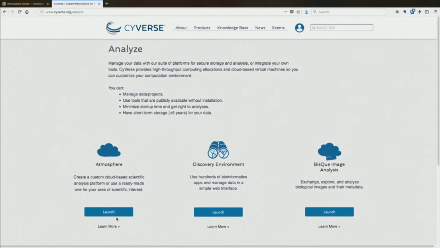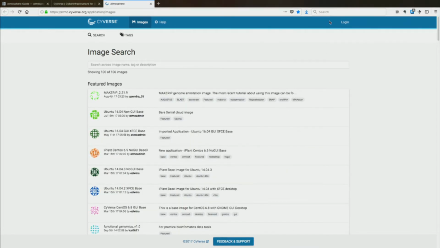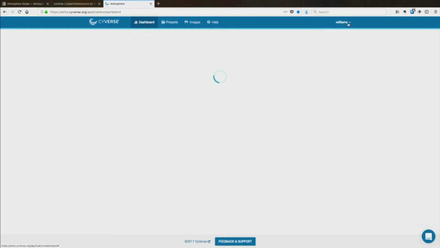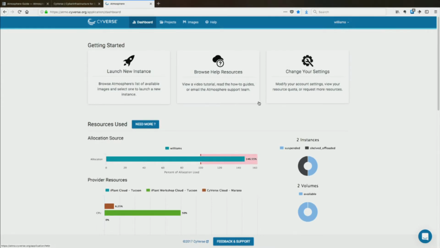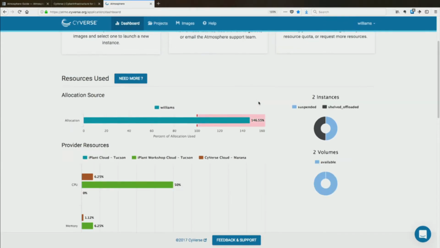And we're going to go ahead and launch Atmosphere. Now, as it turns out, I am already signed into Atmosphere because I'm signed into the Discovery environment. And alarmingly, I think, well, first let me click on Login. Okay, I'm presented with a dashboard of my status, and alarmingly, I'm over my allocation. So you're granted an allocation every month, and that refreshes every month.